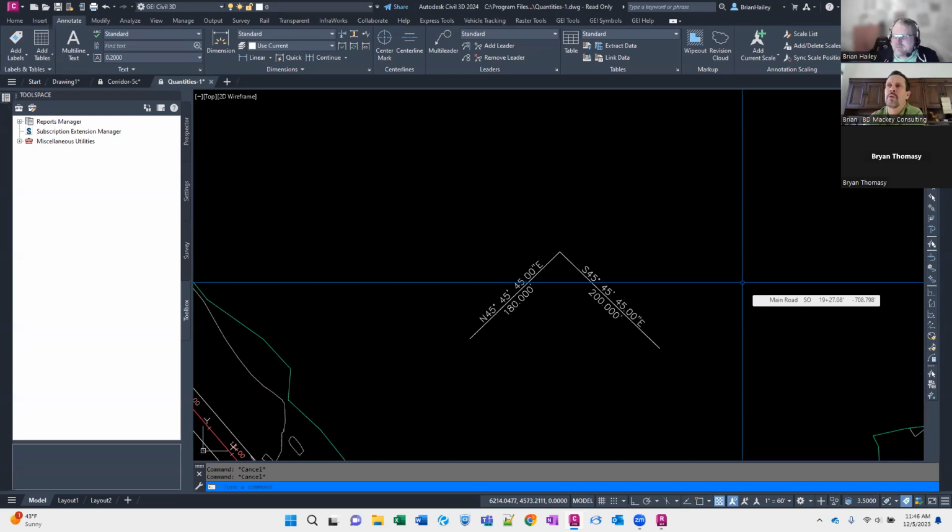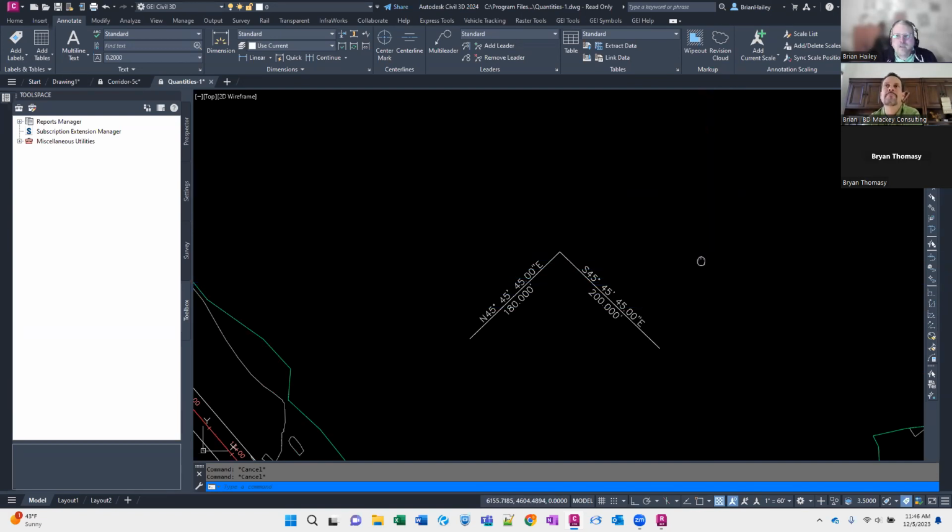Yeah, so one kind of related to what you're talking about. During your demonstration, I noticed you were clicking a customize button on your ribbon tab, and then it opened up the tool palette for you to pick a block. How did you set that up?